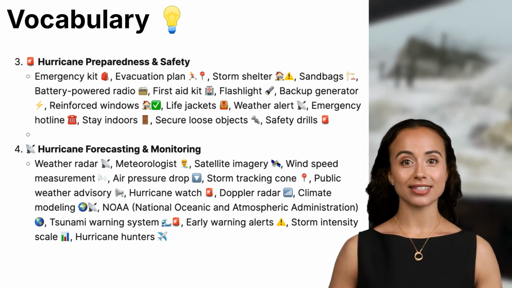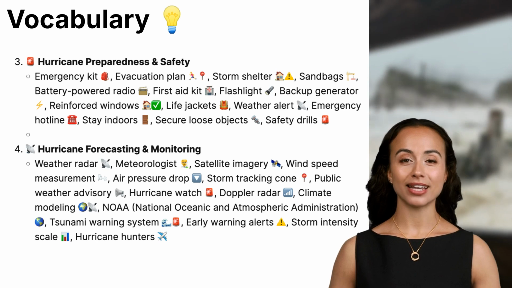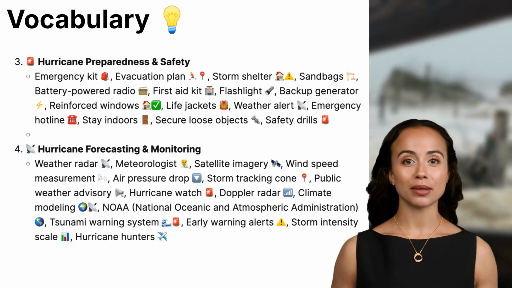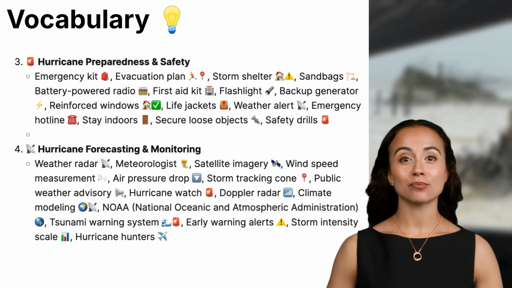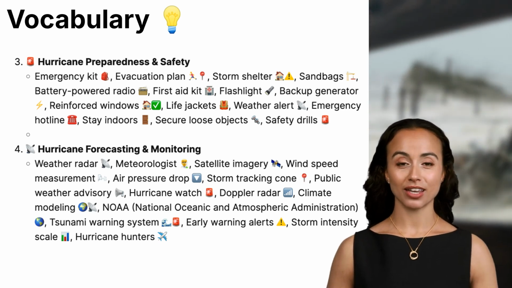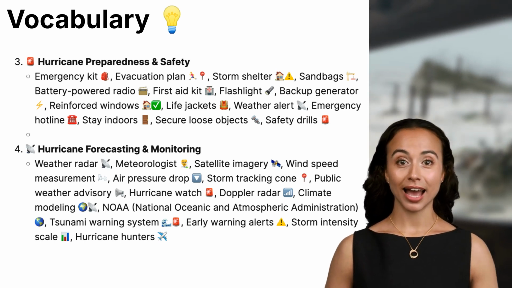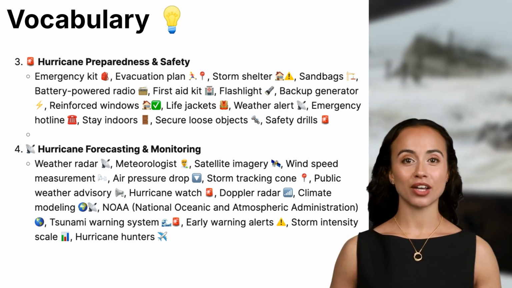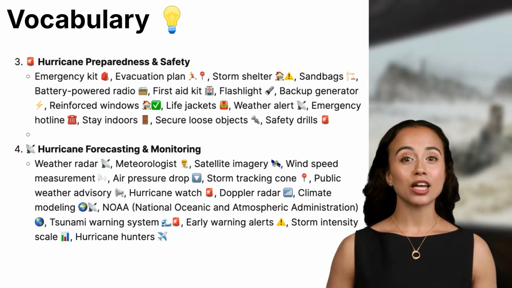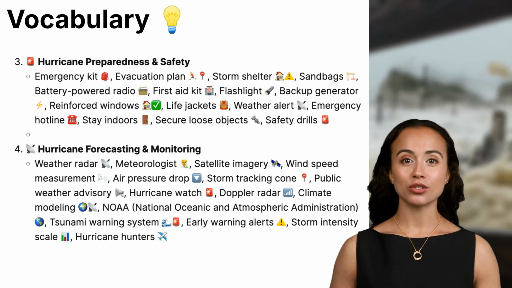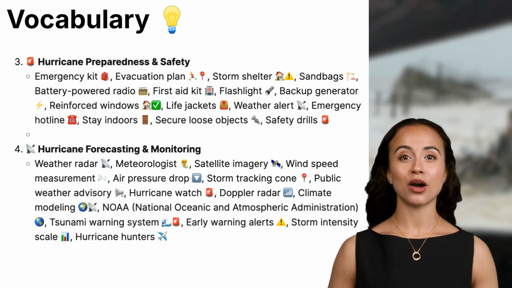Doppler radar, a type of radar that measures wind speed and direction in storms. Climate modeling, computer simulations that predict how weather patterns may change. NOAA, National Oceanic and Atmospheric Administration, an agency that tracks hurricanes and provides warnings. Tsunami warning system, technology used to detect tsunamis that may result from hurricanes.